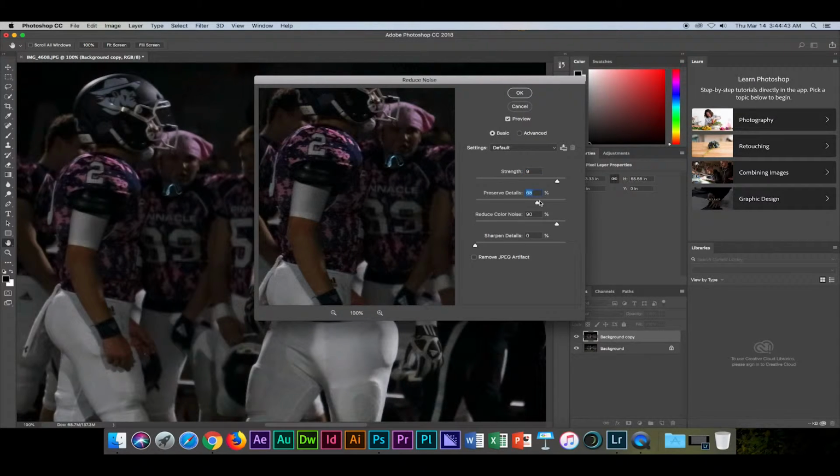To do even more, take the preserve details all the way down to 0%. You really don't need them, and this is such a large photo, so it has a lot of details in there, so we don't really need all of that. And you can start to see here that we are getting rid of the specks, and it's becoming more of a clear image.